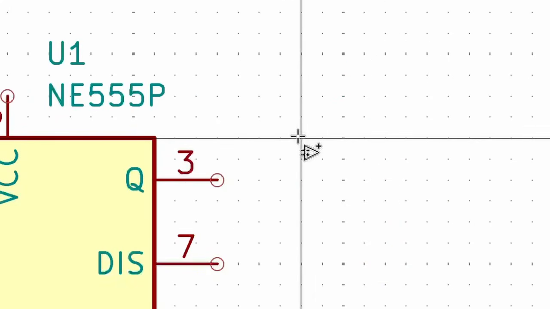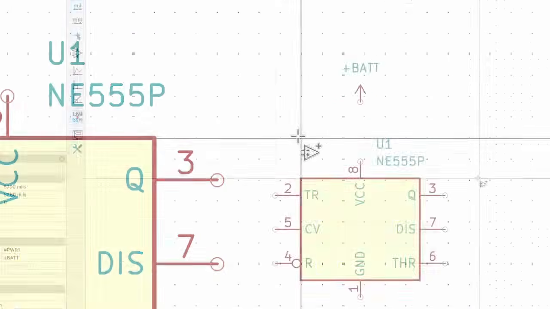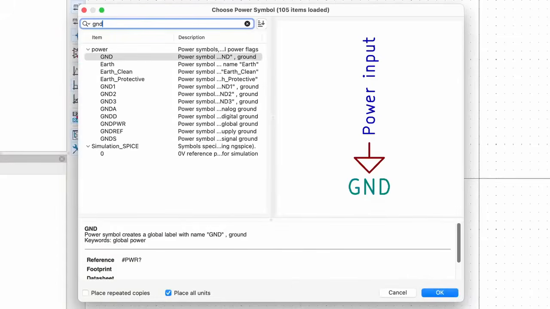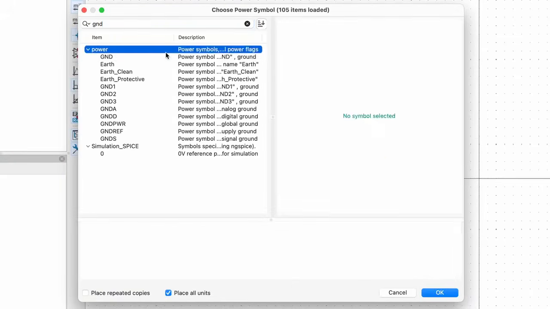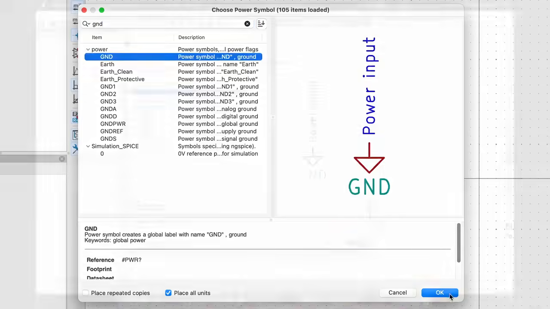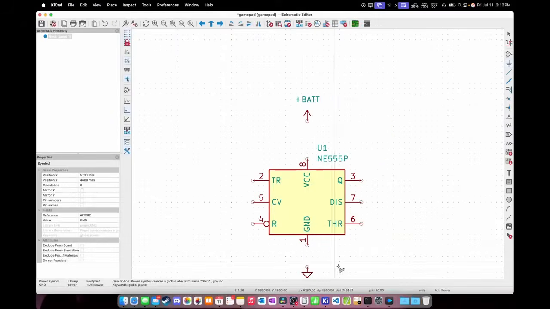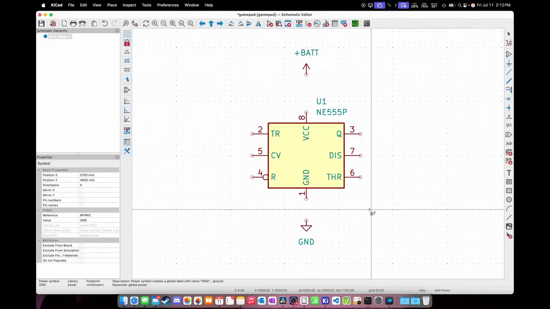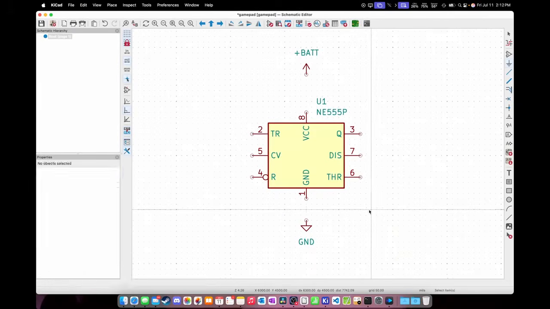You'll notice that you have the power symbol icon attached to your mouse cursor. So click your mouse and it will reopen the power symbol table. Now search for GND, which is short for ground. Click on it and then press OK. Now place the symbol just below the ground pin of the 555. And then press the escape key on your keyboard.